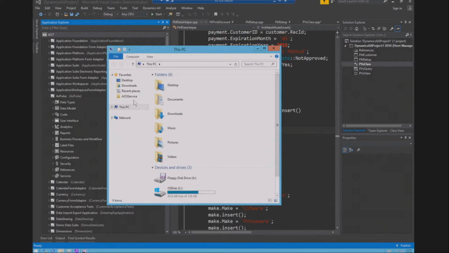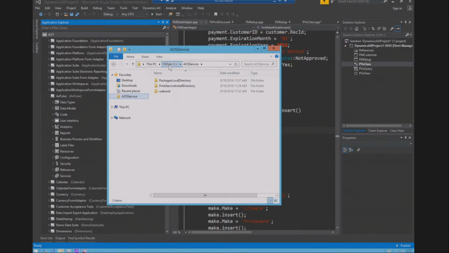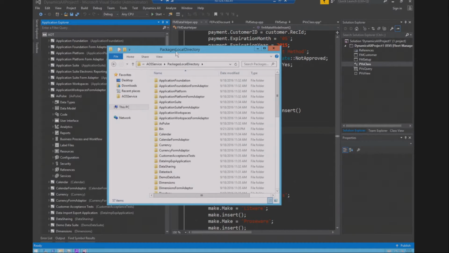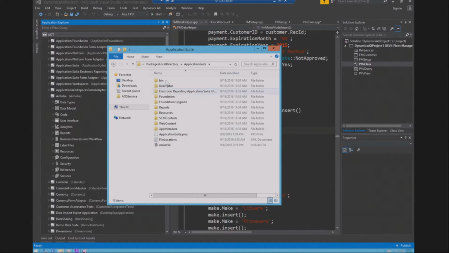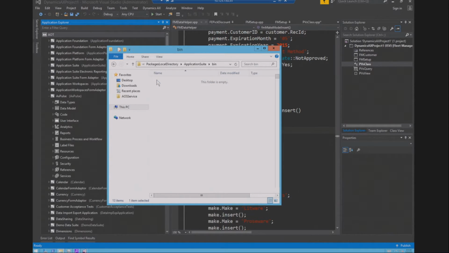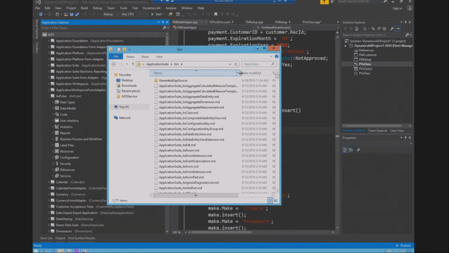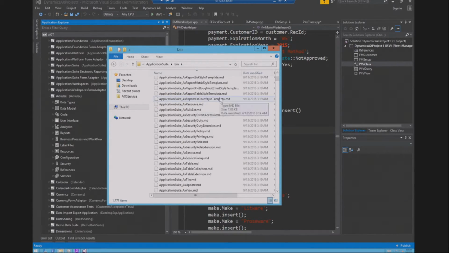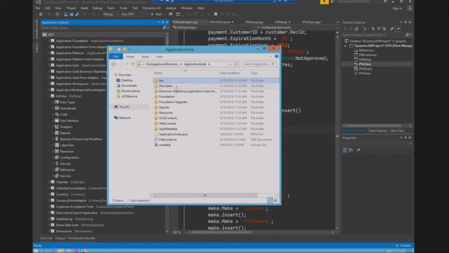So on your root drive, there's something called AOS service. In there, there's a package local directory. In here, you'll see all the packages that I just showed you. Let's take Application Suite. Application Suite contains some interesting stuff: a bin folder that contains all the compiled artifacts, as you can see. It contains a descriptor, which I won't cover here, but then it contains folders for each of the models that this package is made up of.